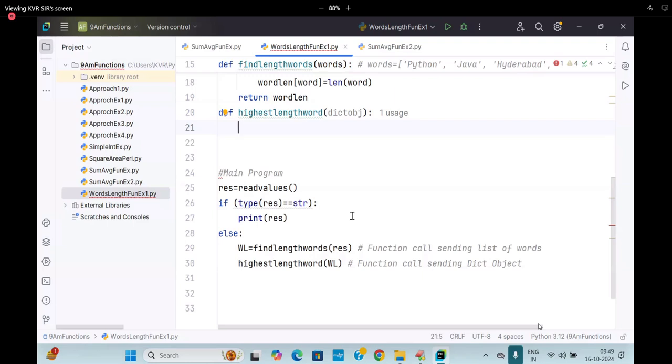Values function, values function, no values. Sir, where did you teach, sir?